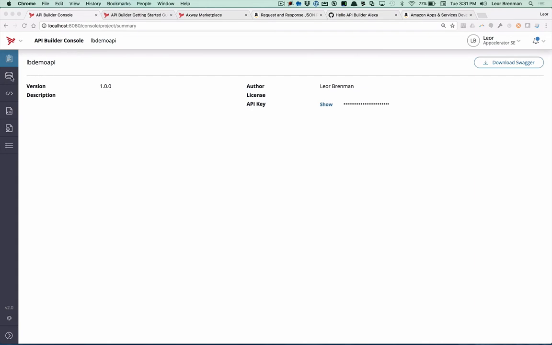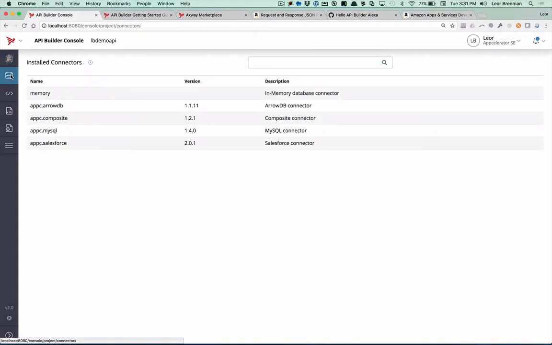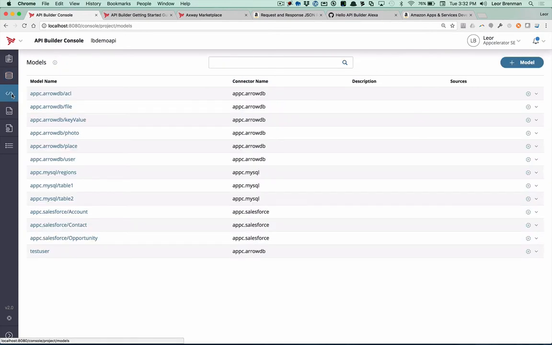And I can look here at the connectors that I'm using in my project. So let's say I want to build an Alexa skill which maybe collects data from MySQL or Salesforce or any backend data source. But in this case, I've installed connectors for MySQL and Salesforce. And here are the models that are available to me. There's some in the default project, but also I've got some MySQL tables and views, and I've got some objects from Salesforce: account, contact, and opportunity.